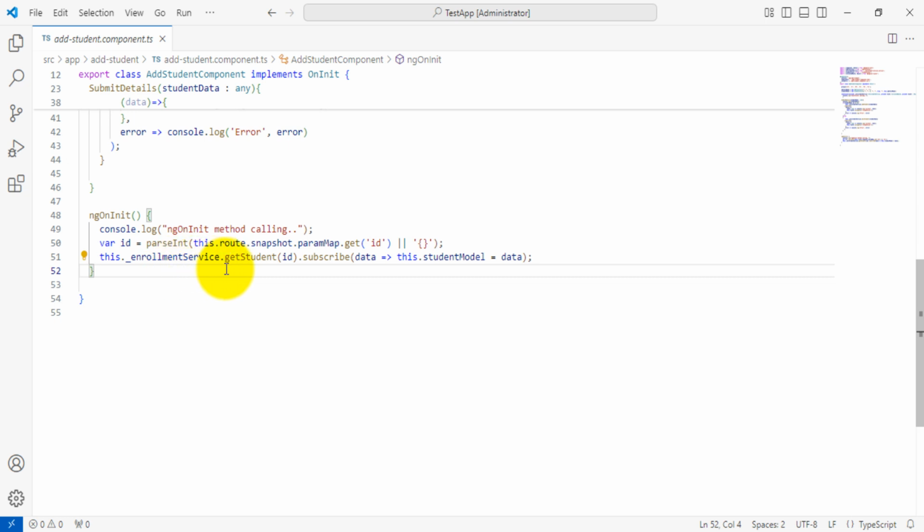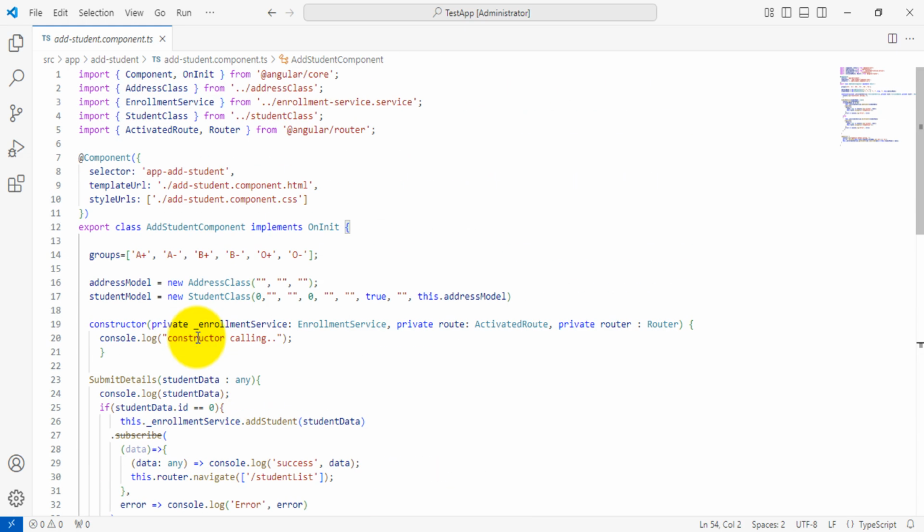And this enrollment service returns the get student of id and subscribes to the data, and the student model equals data. So this is all about the code for add-student.component.ts. So I'll discuss these steps again.